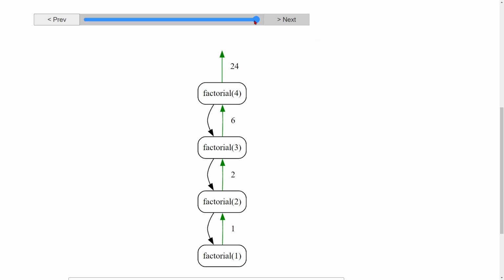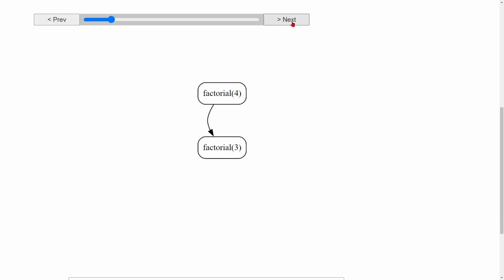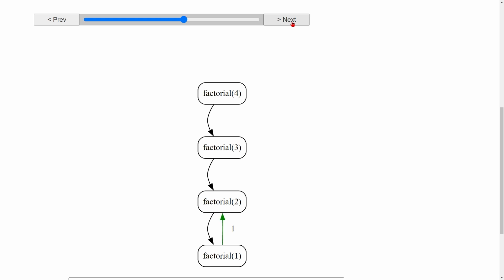So let's see this in action. So 4 called 3 called 2 called 1. And the answer of 1 is 1. So it returned 1 as the answer. 1 multiplied by 2 is going to return 2. 2 multiplied by 3 is going to return 6. 6 multiplied by 4, this is going to return 24 as the answer.